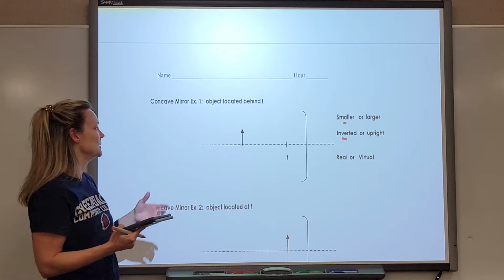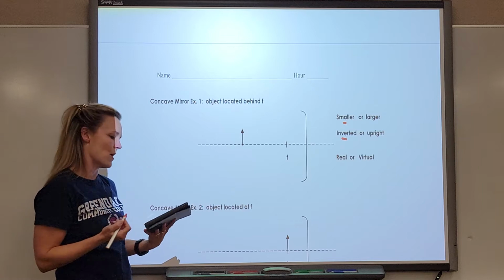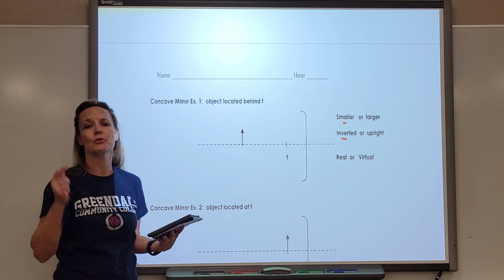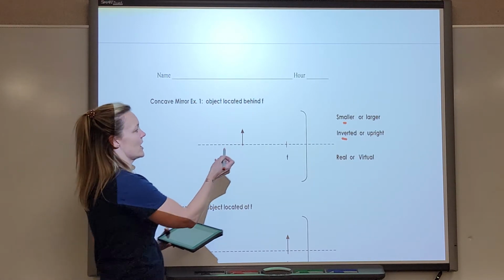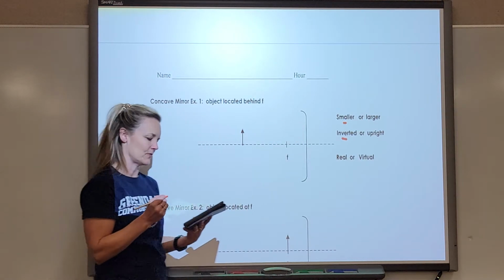That's the arrow. All right, your first light ray, pick whatever color you're going to stick with for light ray number 1. Your first light ray, please use your straight edge. You are going to draw a straight line from the top of the arrow all the way to the surface of the mirror.